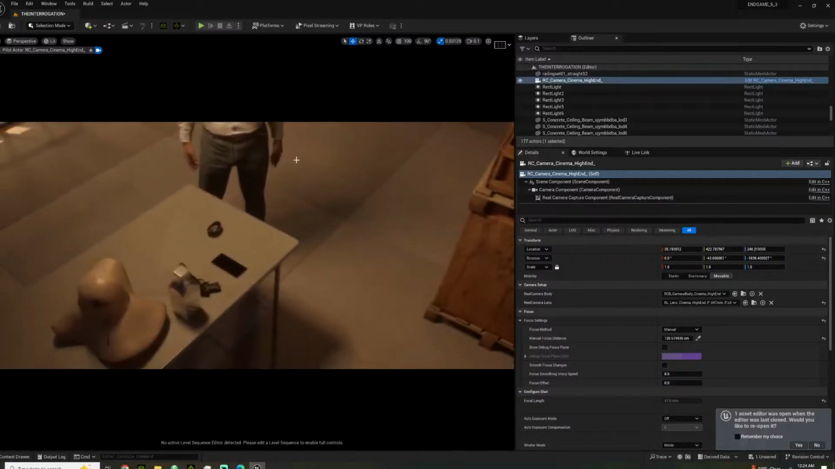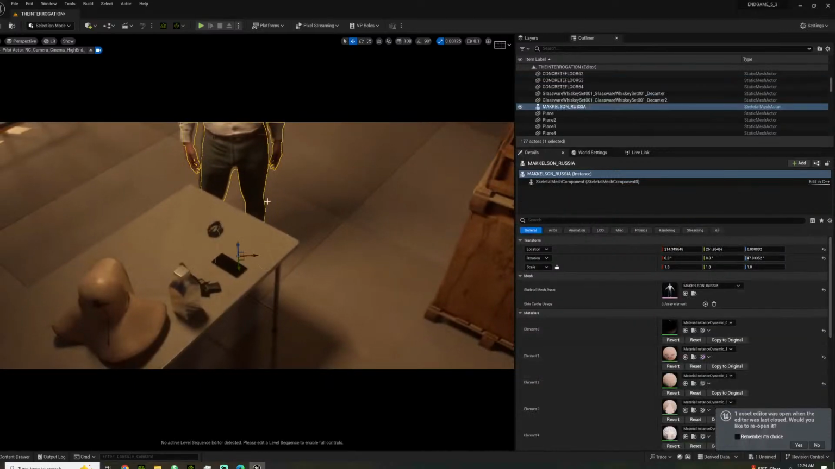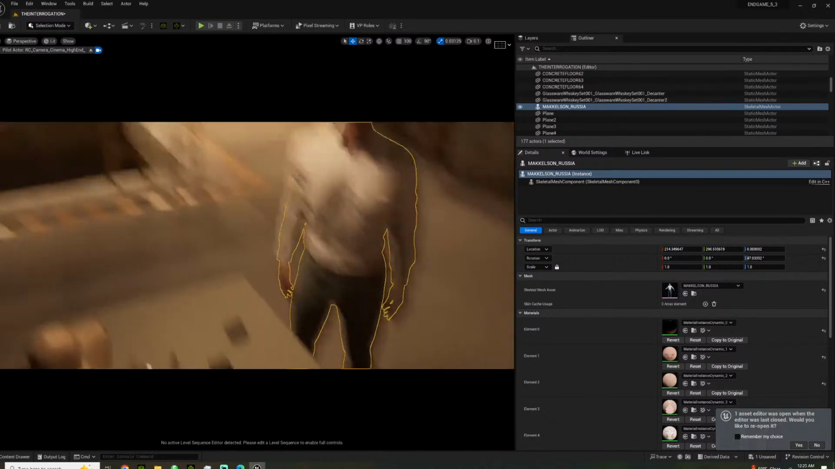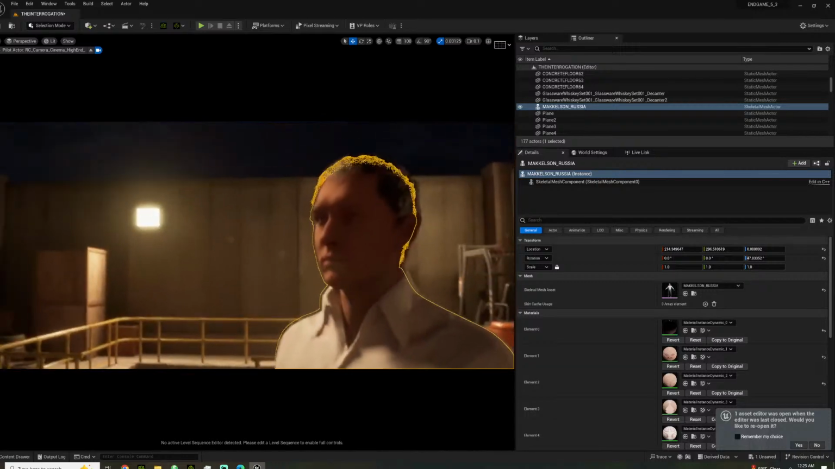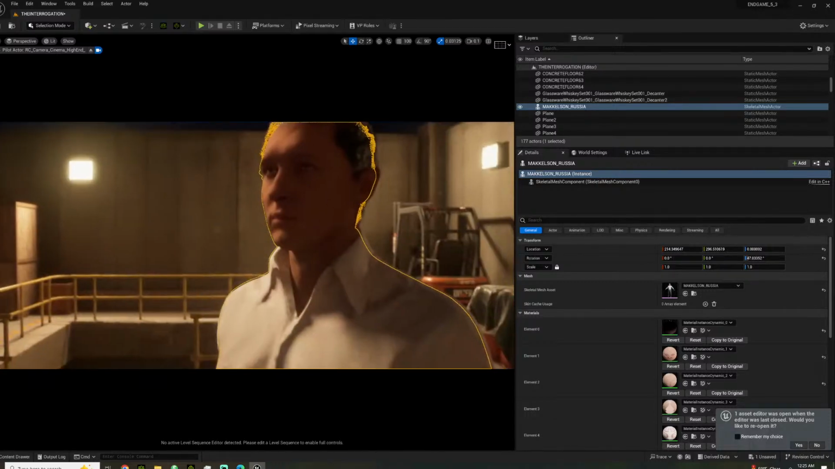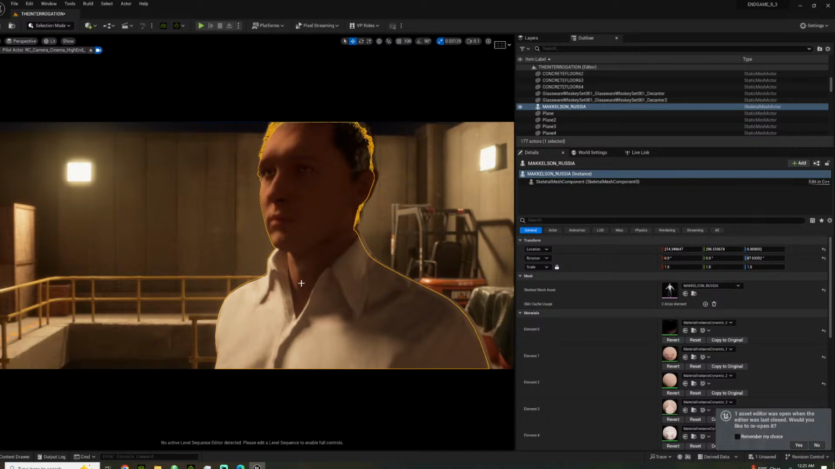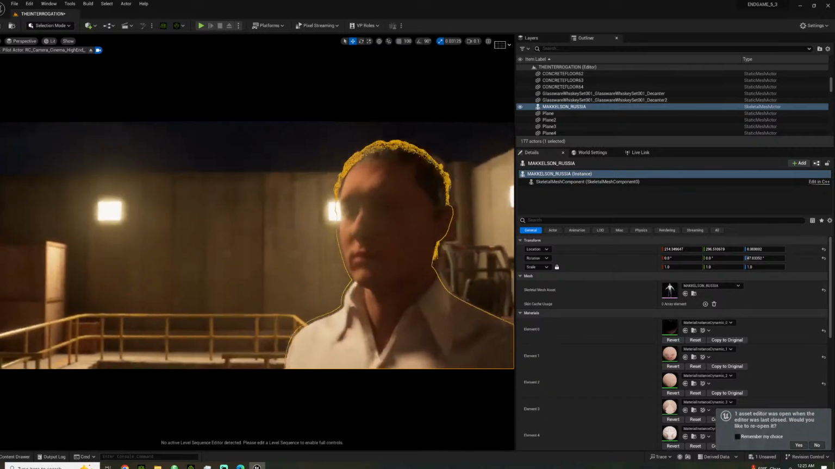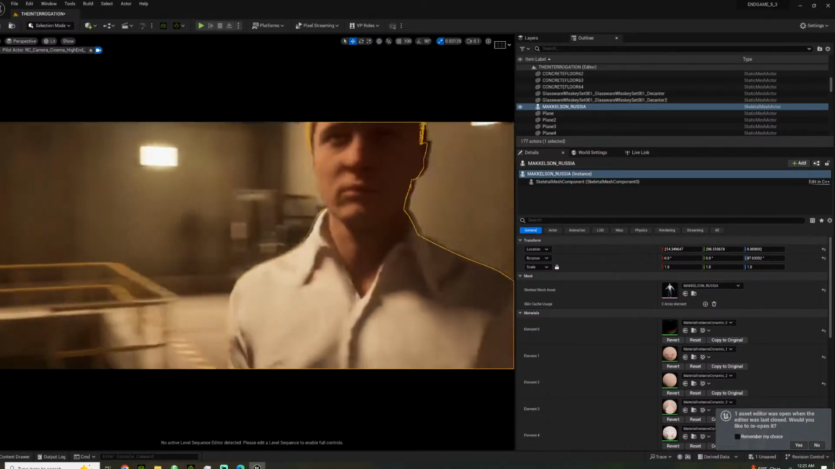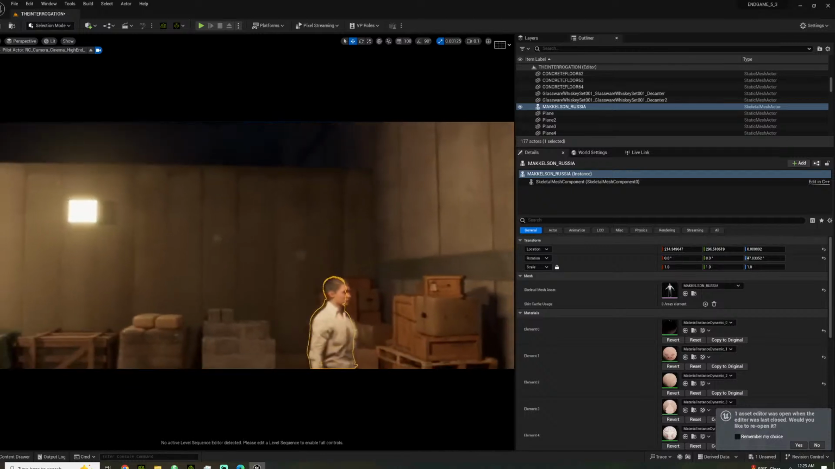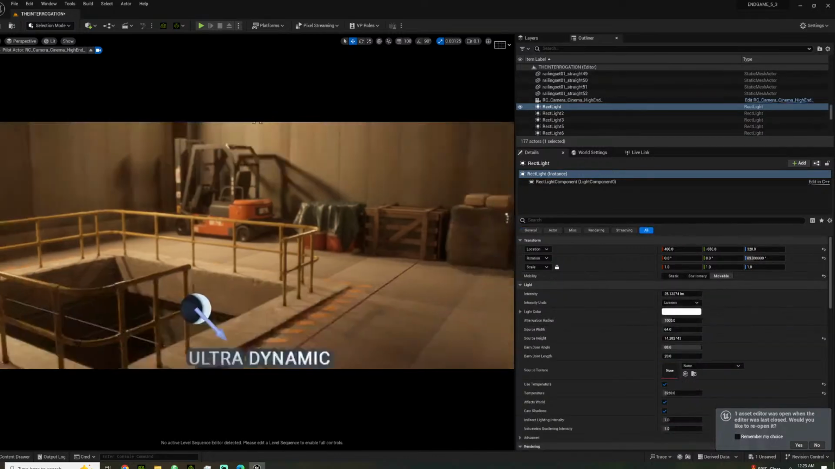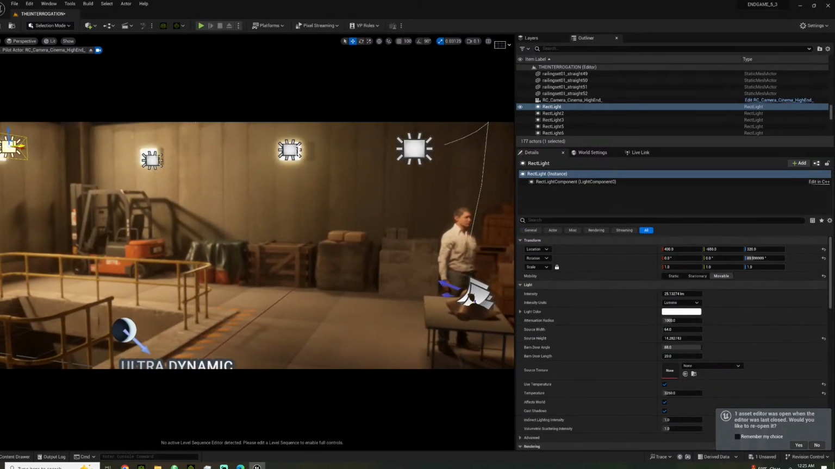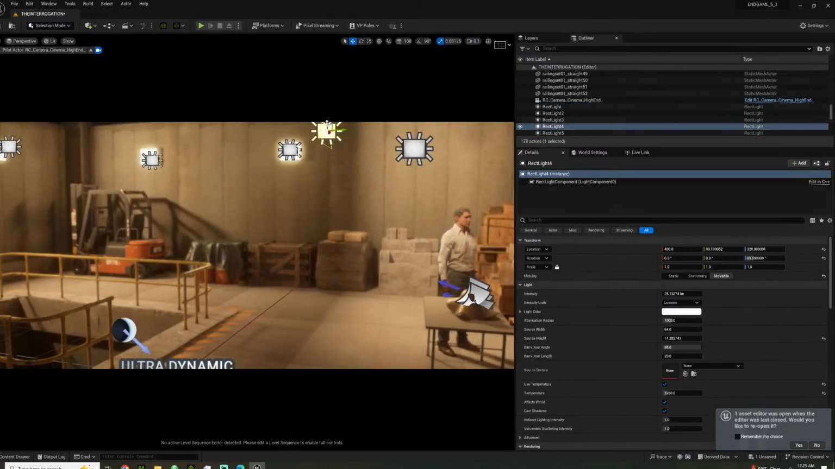Because of his angle when he talks, I don't want the glint in his eye. I want it to be something. I don't want the glint in the eye, but I want a strong backlight here. So let's give him one of these, a pretty good strong backlight for him.